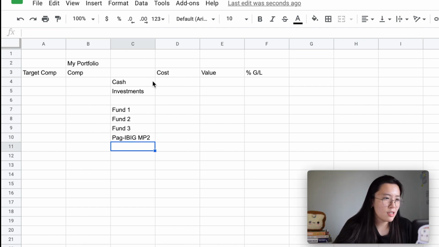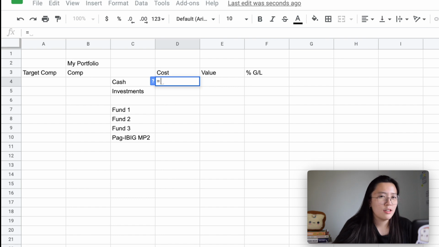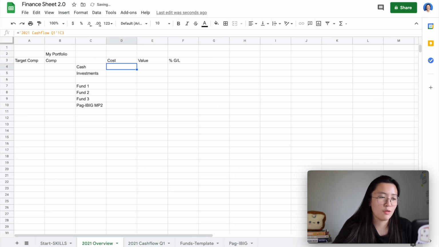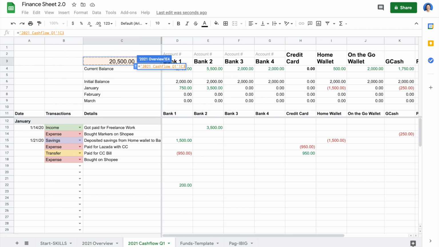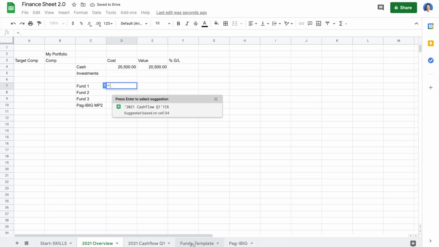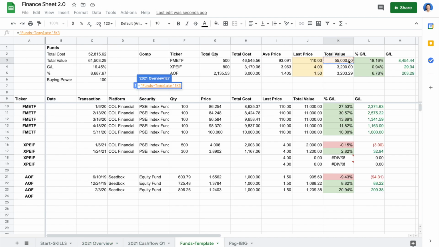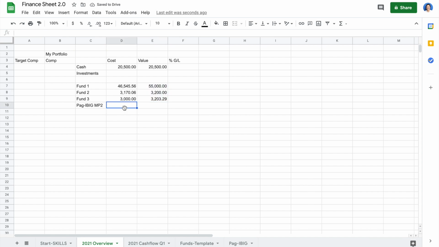Okay, so now to get these values, you just press equal sign. And then you go to the actual sheet. Say, for example, we're going to 2021 cash flow Q1. Yeah, magic. So we'll do the same thing for the other cells. For the mutual funds, I'll get it from the funds template. But just like a quick hack, you can just drag it down and it will copy the cells below the cell you selected. Then for Pag-IBIG MP2, same thing.